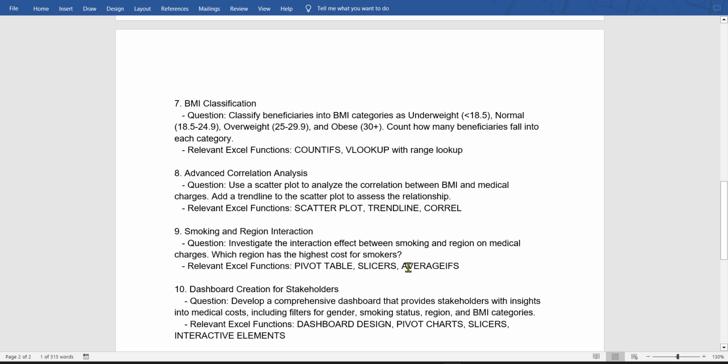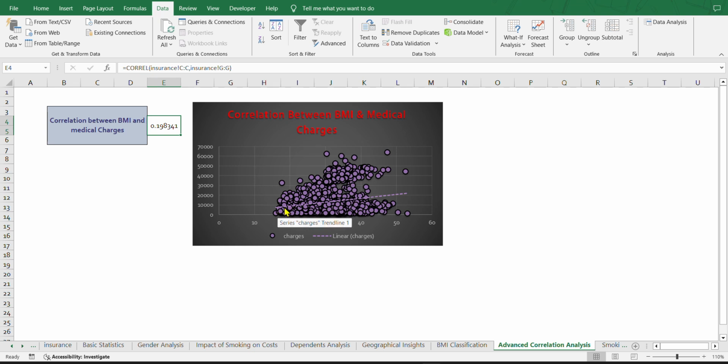Okay, so you have found out the relationship. Add a trend line to the scatter plot to assess the relationship. You can see the trend line is increasing. The charges are increasing if the BMI is increasing. Okay.